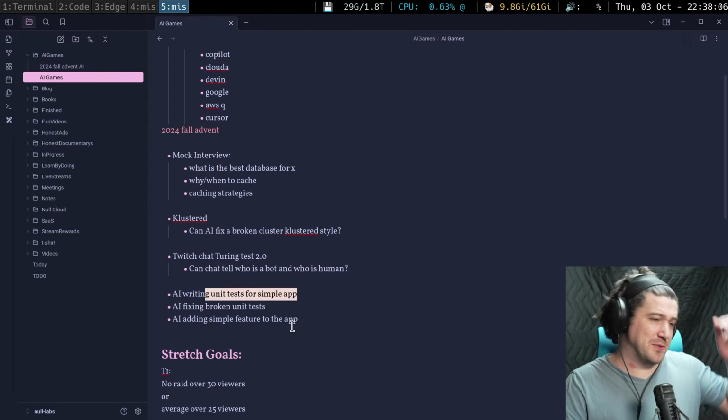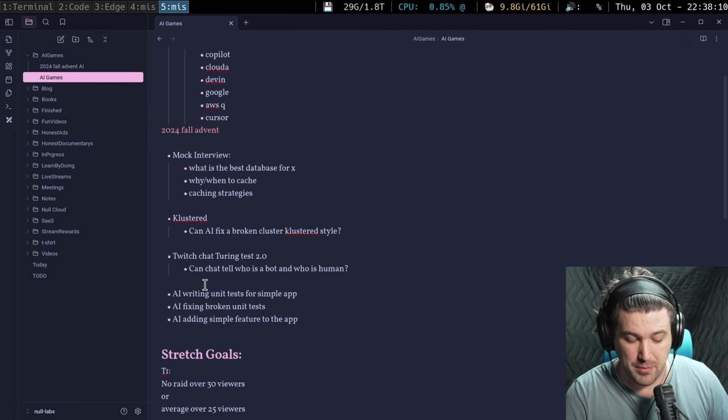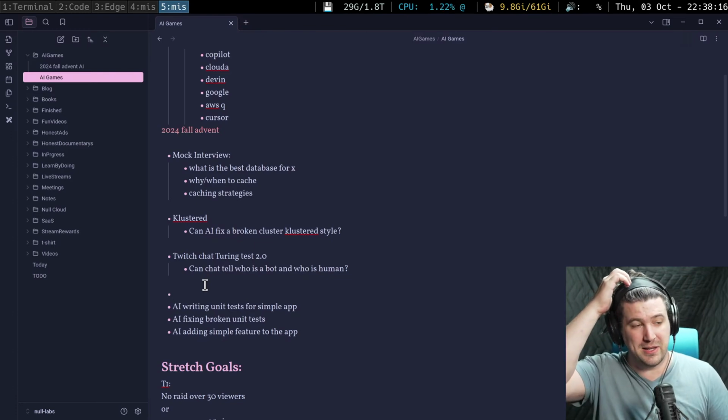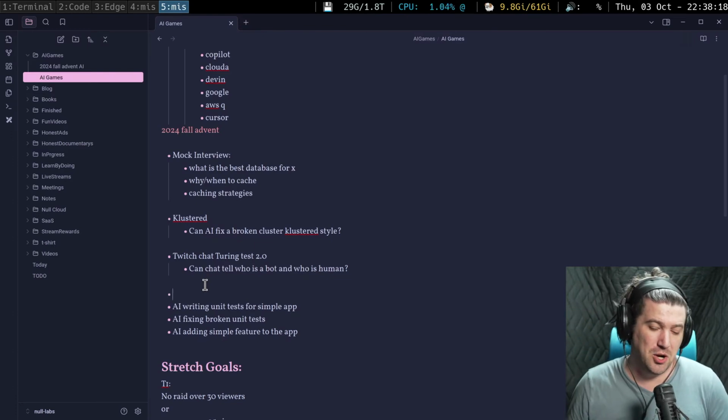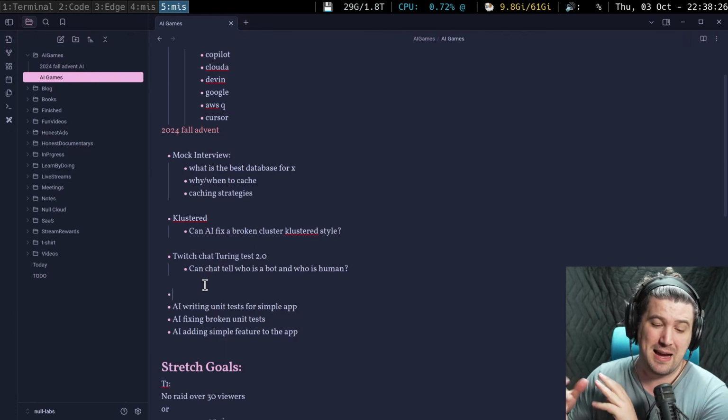AI writing test for a simple app. This is actually a combo of three. Basically, one thing that I want to do is we're going to have an app. It's not going to compile, it's going to have some broken tests, and it's going to have a missing feature. And the AI is going to have to go over it.